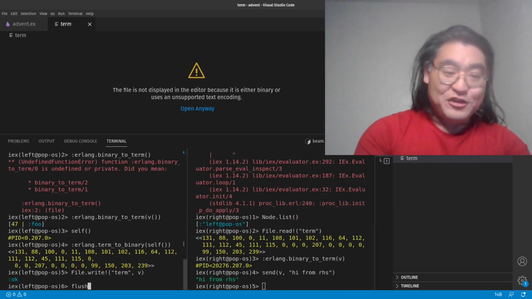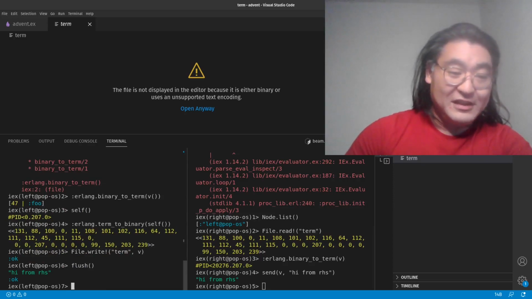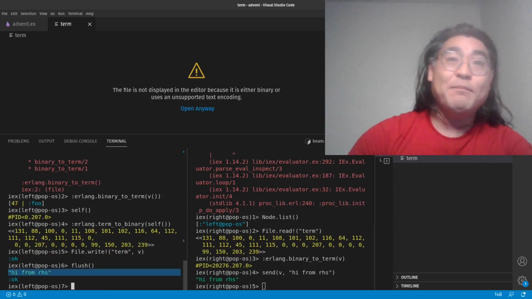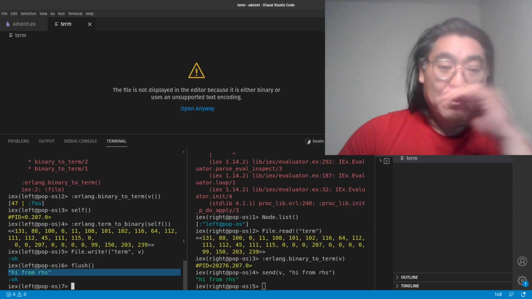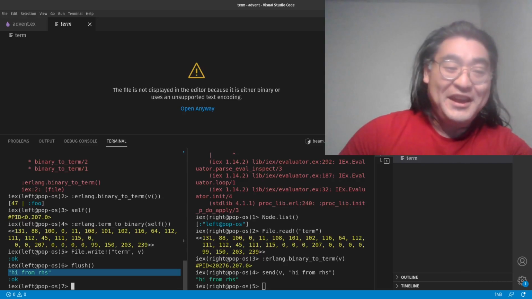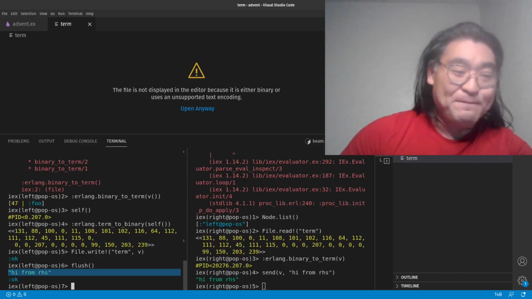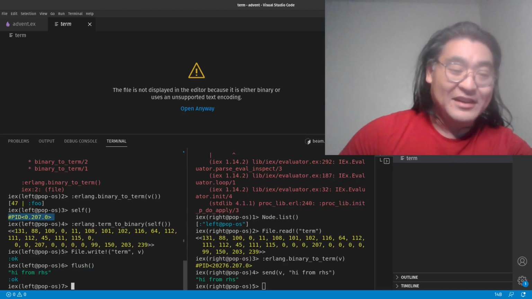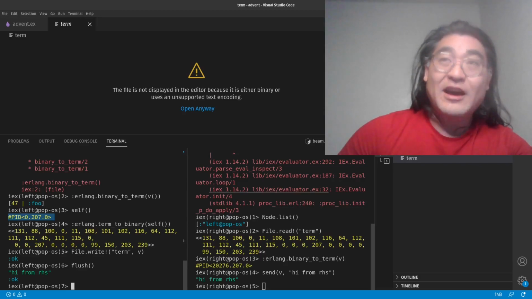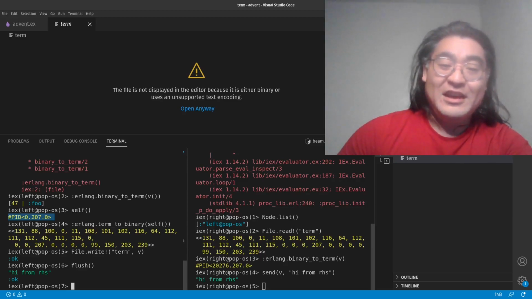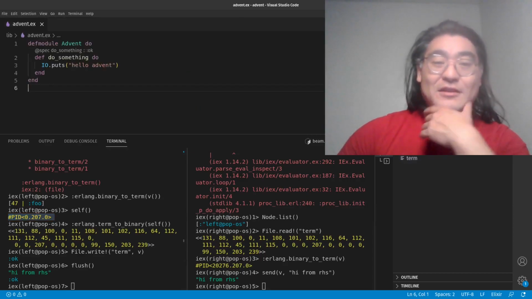Then I can flush the message queue on this guy, and you can see that the "hi from right hand side" message that I sent from the right hand side is there. So what was really cool was we saved the self PID, serialized it as a term to binary, and then when it rehydrated on the right hand side, it knew exactly what was going on. So how did it do that?